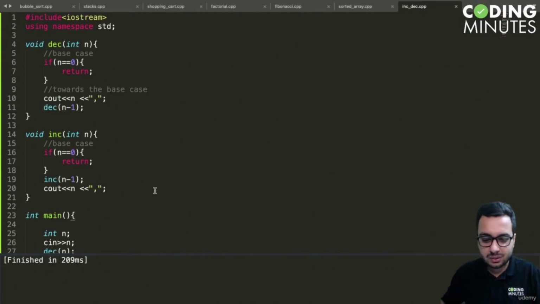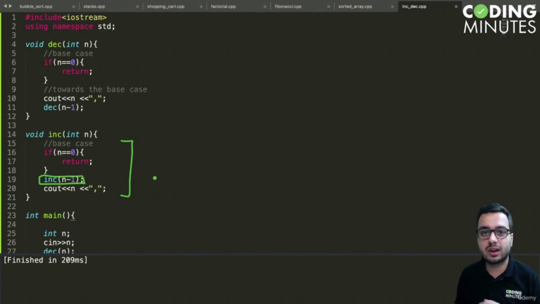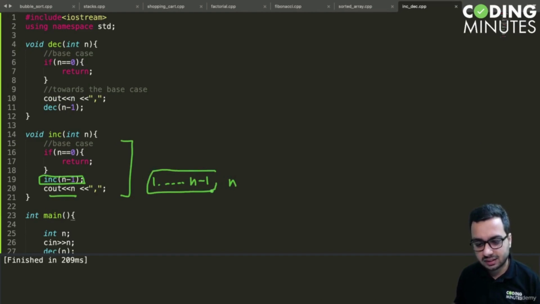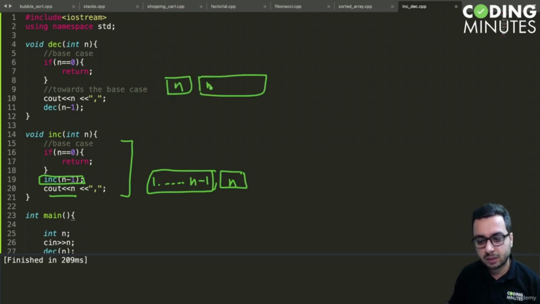Let us try to see what this function is saying. It is saying if you want to print the numbers in the increasing order from 1 to n, you will first print all the numbers in the increasing order from 1 to n minus 1, and then you will print the number n. This is the work that is done by recursion, and this is the work that is done by you. In the previous code, you first print the number n, and then you print the numbers from n minus 1 till 1 in the decreasing order.